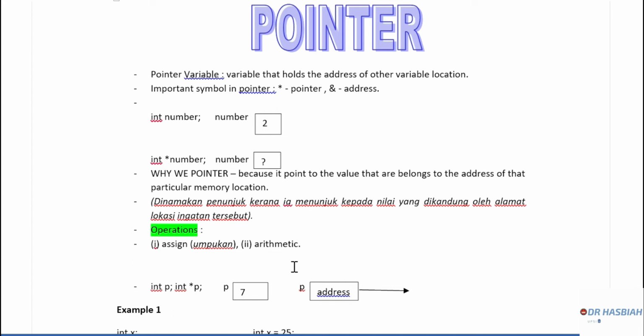Okay, so that is the meaning of pointer, because it points to the value that belongs to the address of that particular memory location. Let's say here I have the address 100, so p will point to the value. Let's say we have the value of this address 100 here. Okay, so we are going to see the operations that we have in pointer.